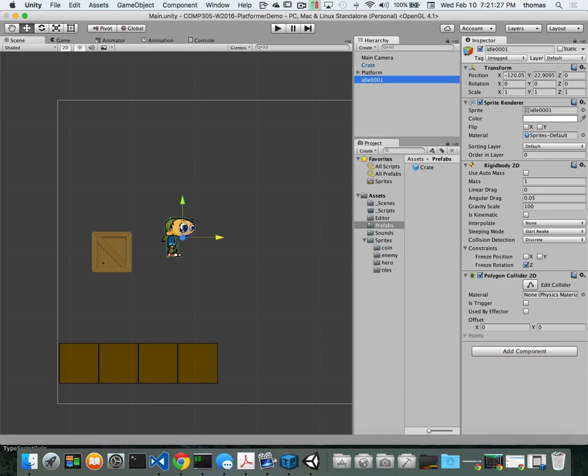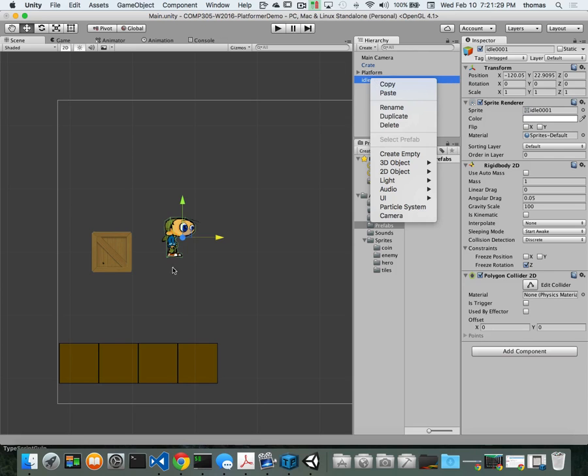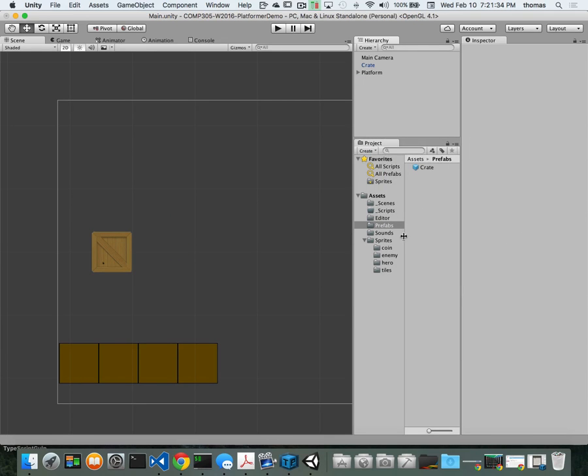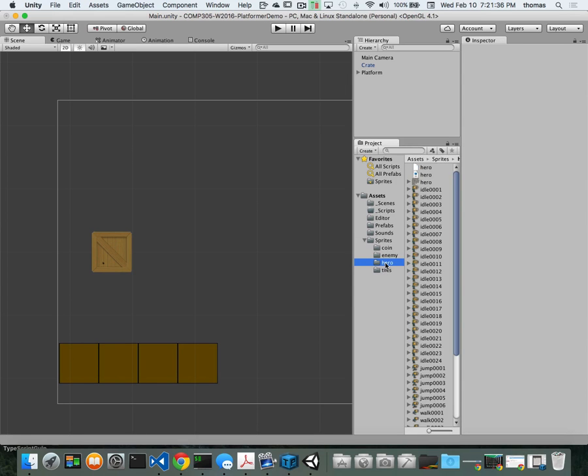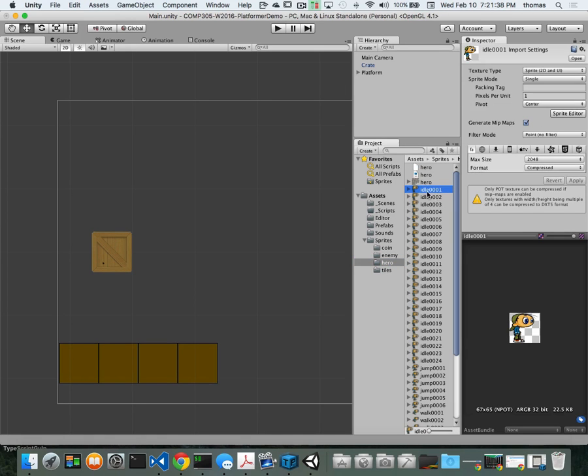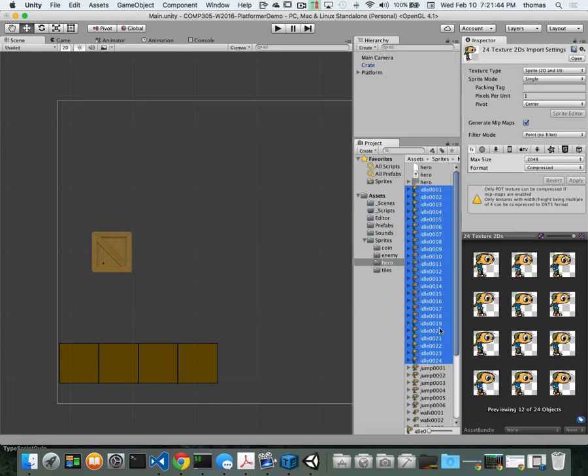Well, let's kill this guy for a second. So I'm going to get rid of this guy, and we'll bring his polygon collider back. So let's delete it. Well, if you notice, the hero has a bunch of these sprites, and they're all called idle. Idle 001, 002, and so on, all the way until idle 24. That means there's 24 frames in his animation.